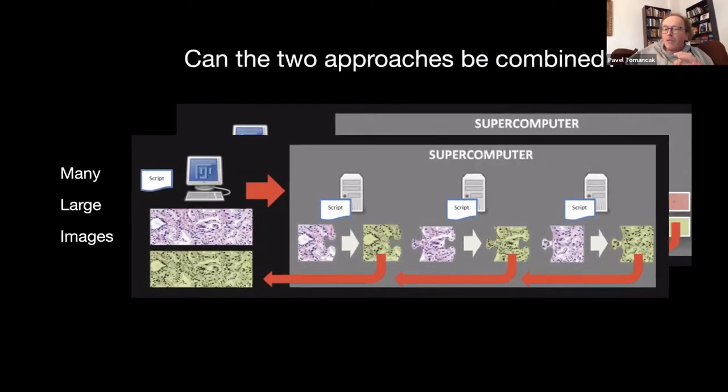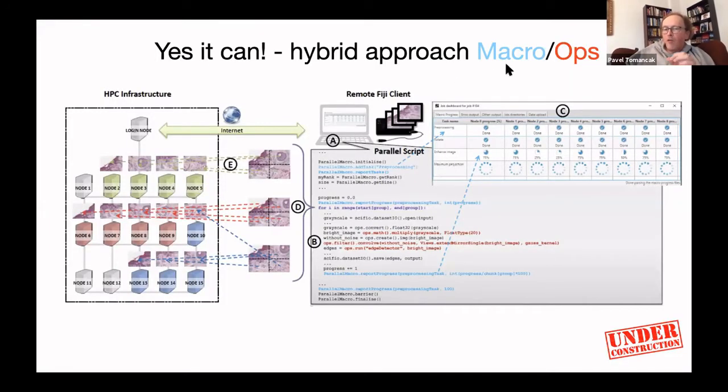the two approaches? Could we operate on many large images, right? So the answer to that is, in principle, yes, the hybrid approach of macro and ops is very much possible. Sorry, this is a bit of a busy slide. What you should take as a take-home message here is that inside the code, whatever is blue is macro, okay? One has to say that this is macro which has been wrapped up into Jython, because you have to be in Jython to be able to use the ops, right? And then whatever is red is ops, right?